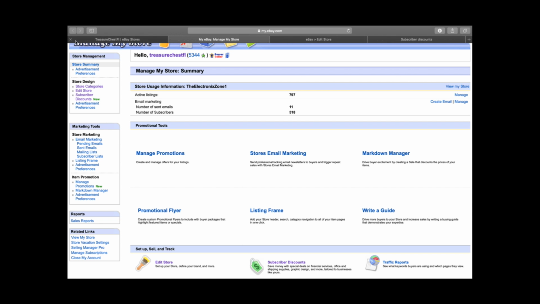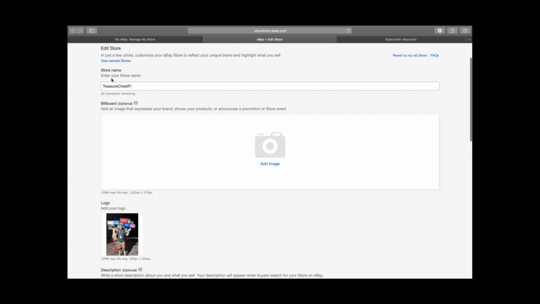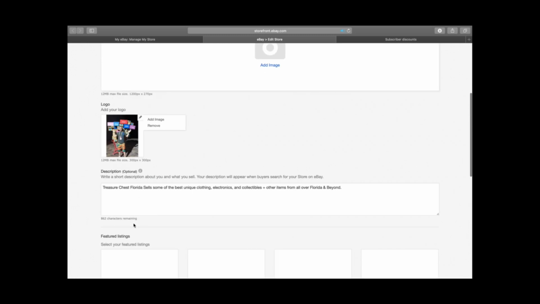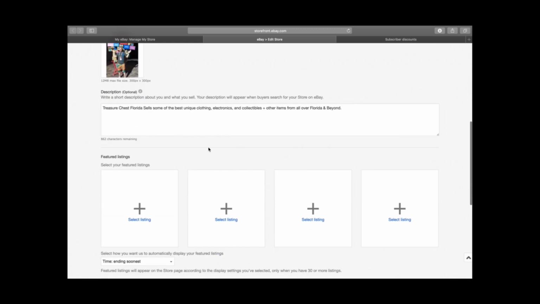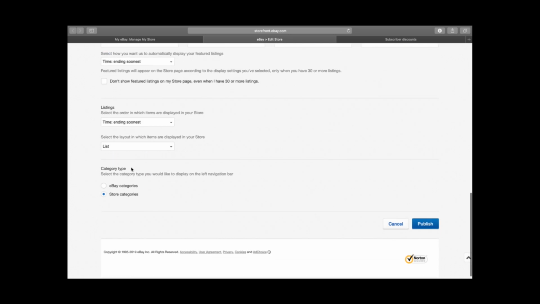Our next menu is the second one, which is going to be to edit your store. We'll go ahead and close that out. The edit store button is going to allow us to change the name of your store. A billboard, which is kind of an image that expresses your brand. I don't have that. I have just a logo. This logo is like your profile picture. You can then add a description, and you can select some of your active listings to be featured inside of your store. And then your category type is your store categories or eBay categories.